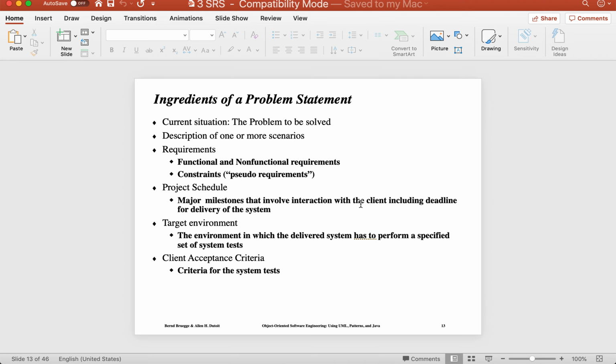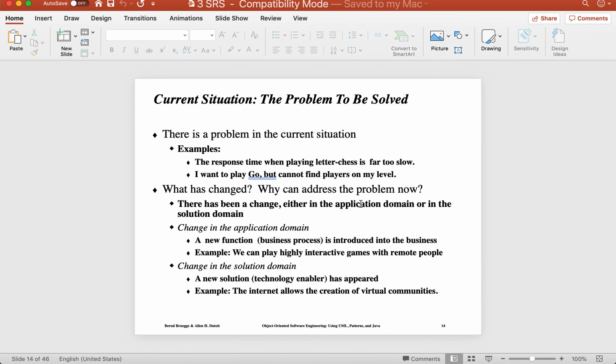You don't have to worry about a project schedule, but if this were a real project, you'd probably have to figure out how you're going to deliver it on time and what's going to be done in the different stages. Maybe also a target environment, and maybe some client acceptance criteria that would also be appropriate that might fit into this particular stage.